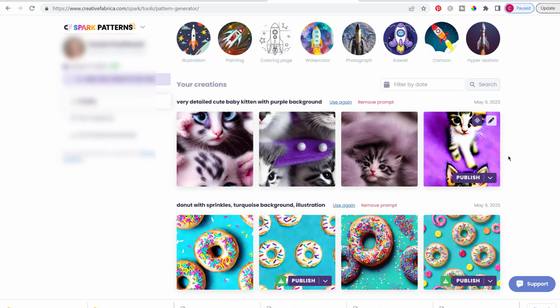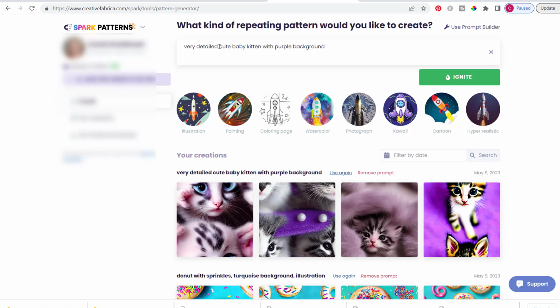Okay, so this is what we get, and these are weird. That's not what I wanted. I'm going to say a very detailed sketch of a cute baby kitten. I'm not going to do with purple background. Okay, so very detailed sketch of cute baby kittens. And then I'm going to choose one of these down here.